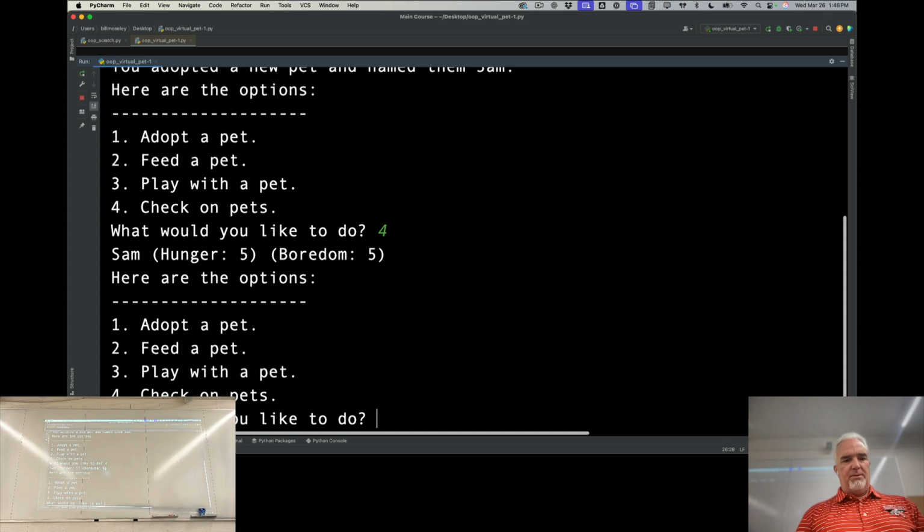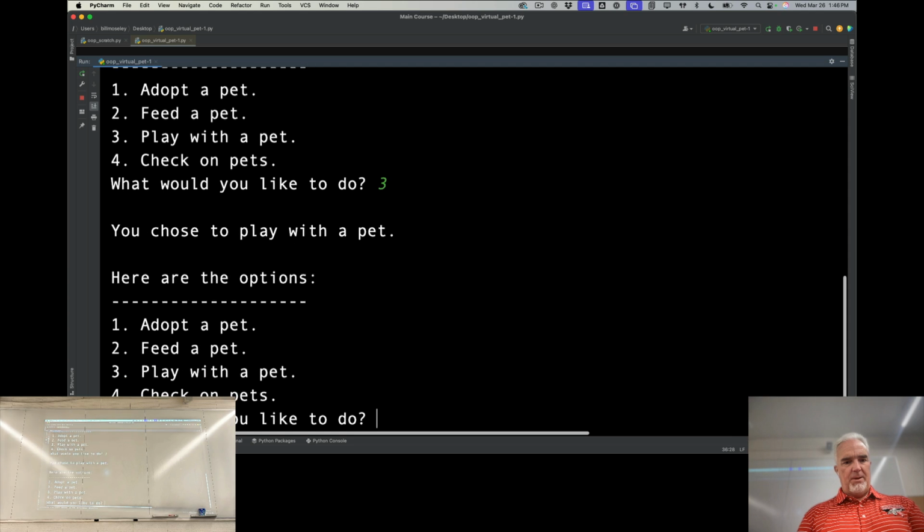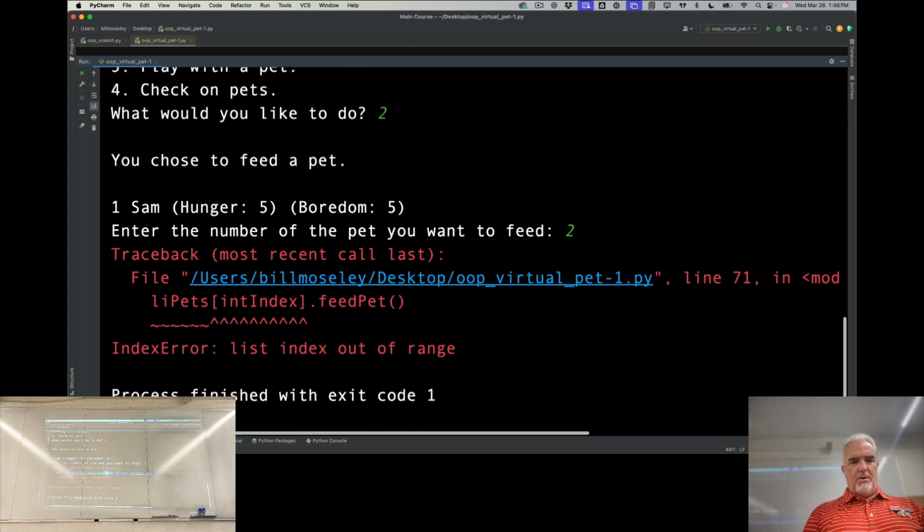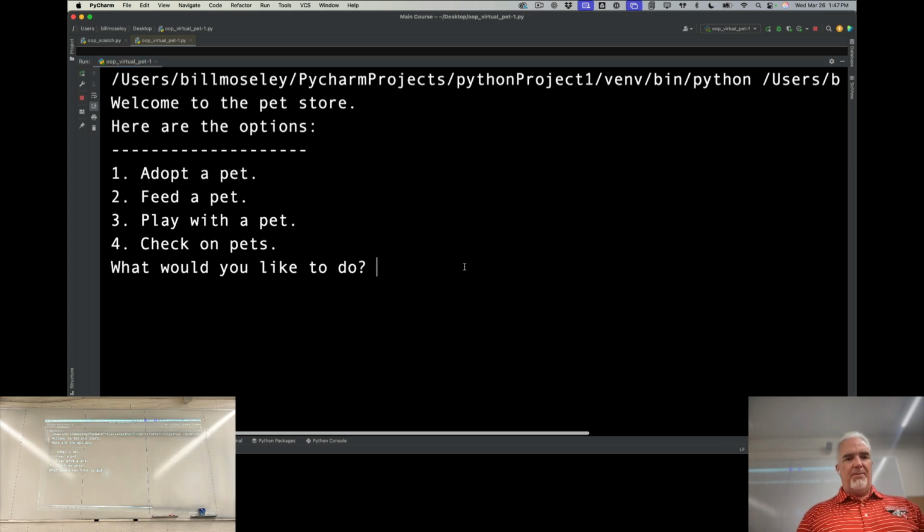Okay, so I want to check on my pets. Sam, hunger and boredom. Okay, so I'll play with the pet. Okay, so 2 doesn't do anything. Feed a pet. Oop, what do we got going on here? Something happened. Oh, number of pet that I want to feed. That's why I chose poorly.